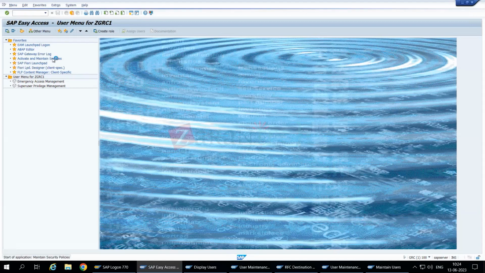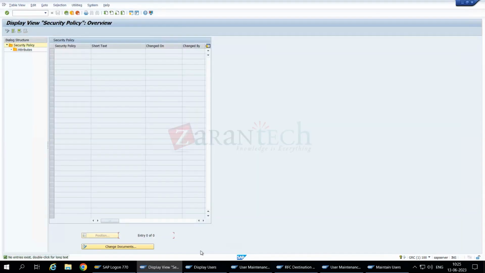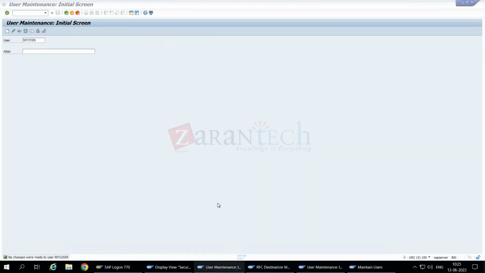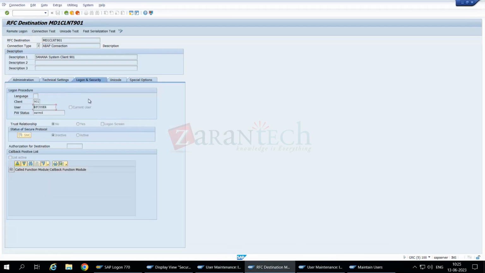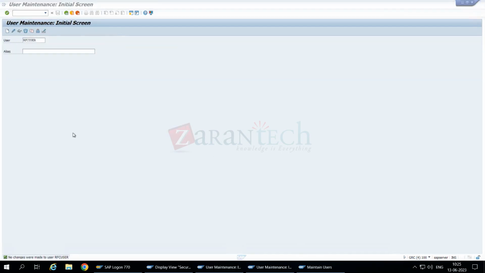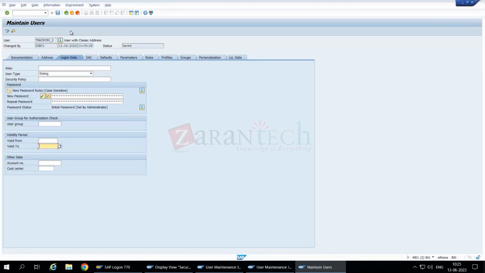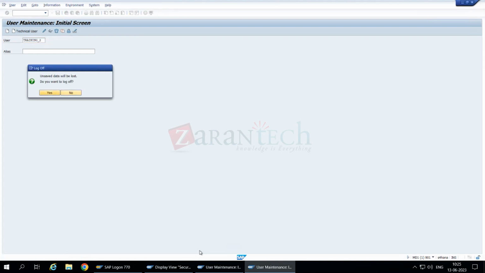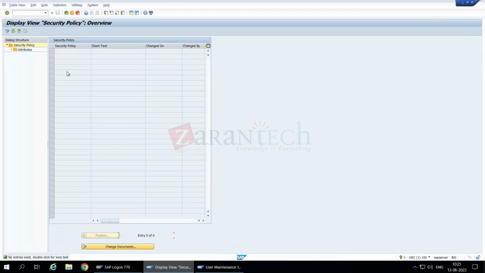I don't recall the T codes exactly here. Let me see. Yeah, SECPOL is one. Users are locked somewhere, so I'm not able to edit them, so let me close the S4 and we'll see this in GRC. Okay, so we are in SECPOL. This is where you can define the security policy.